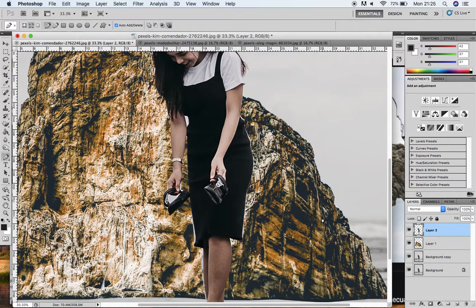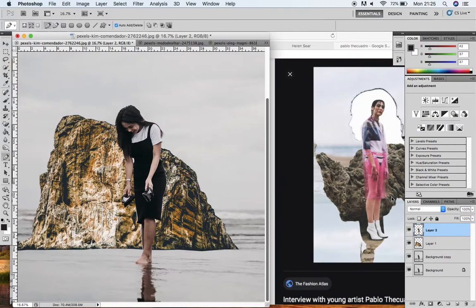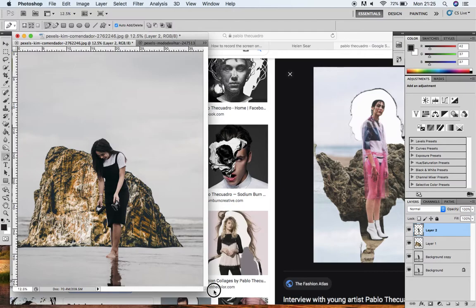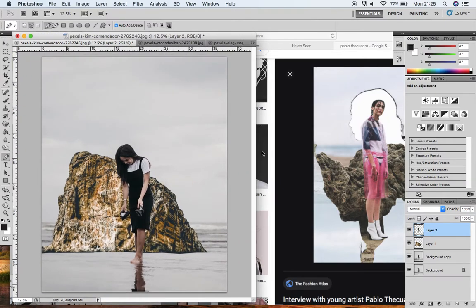Okay, so obviously you can tidy that up if you haven't been particularly accurate like I have. So there we go. So that's coming along quite nicely. Now, if I have a little look at this original image again, to me it looks like this sort of jagged area in front of her is this image but flipped.